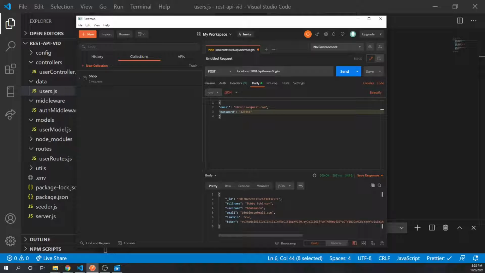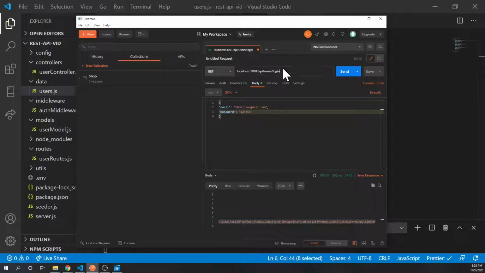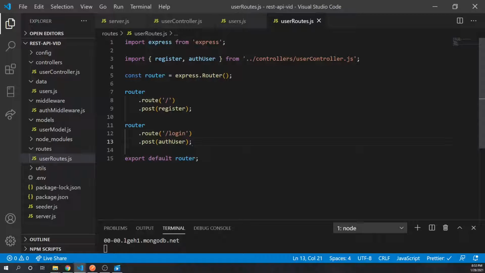Boom, here we go. So let's take his token. There we go. Go back to headers. Take out Carl's token. Put in Bobby's. There we go. And then we will do the API route to get our users. Oh, actually, before we do this, we need to add the route to get the users.